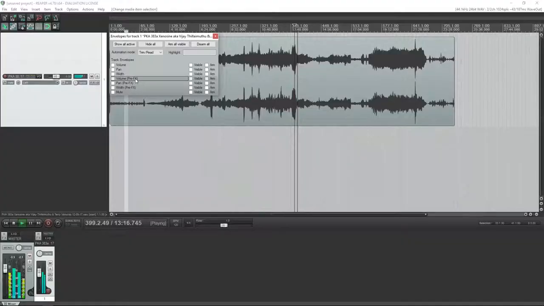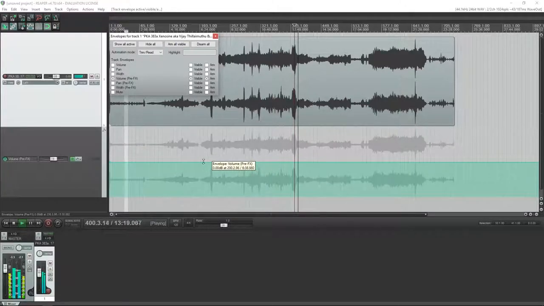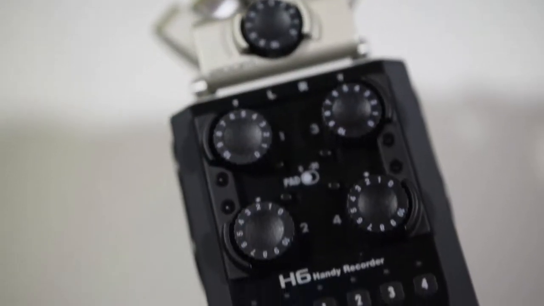Today I'm going to show you how to use automation to fix some pretty major audio recording problems. I'm working with a stereo live recording from a friend of mine. It's taken from a field recorder, set up in a room, and the recording has three major problems.